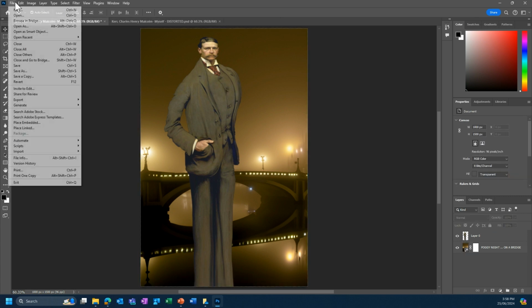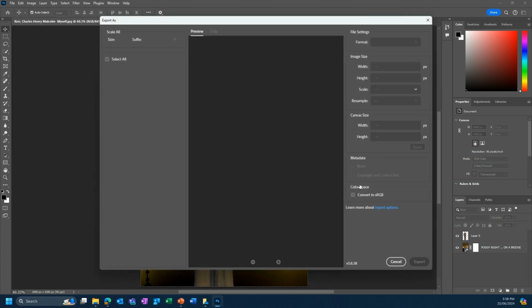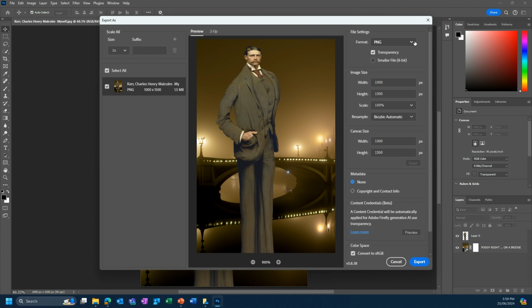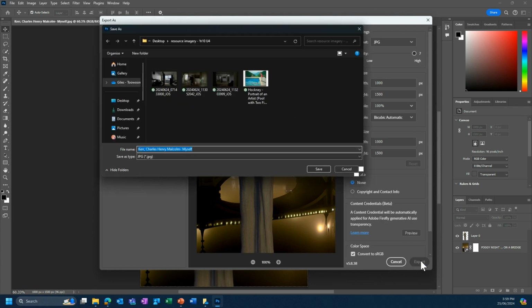And I might now choose to File, Export, Export As, and the format will be a JPEG. Quality will be high. This will now flatten the image, and it will save it to a place of my choosing.